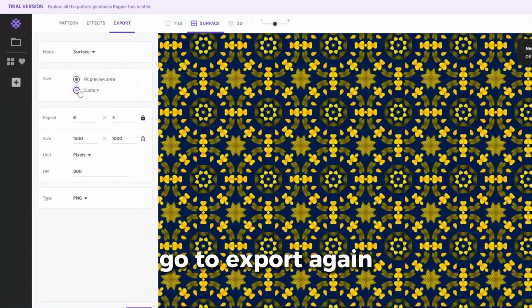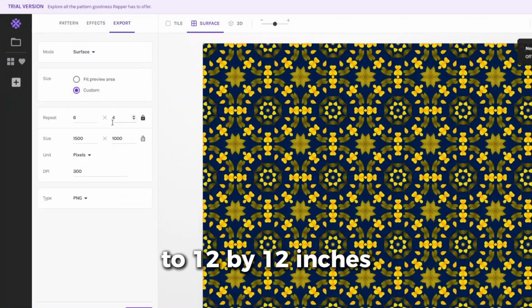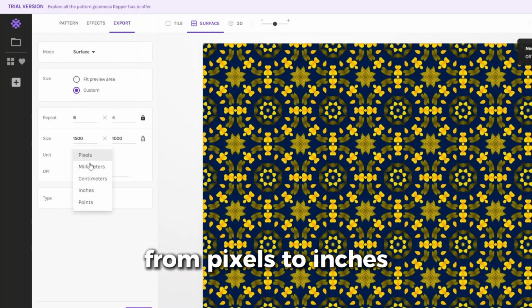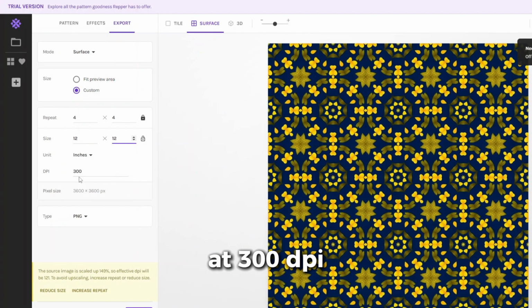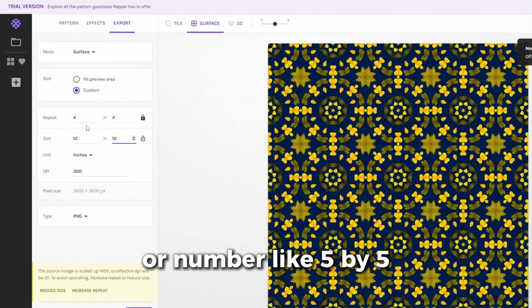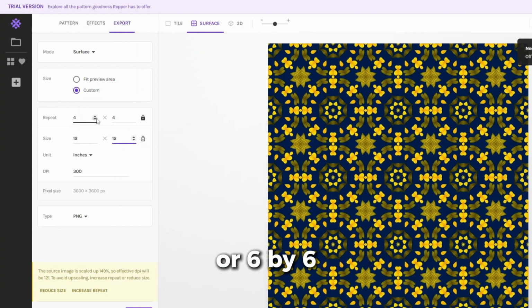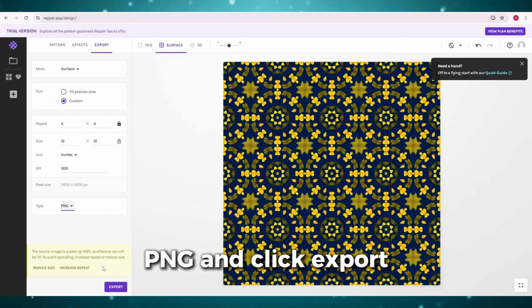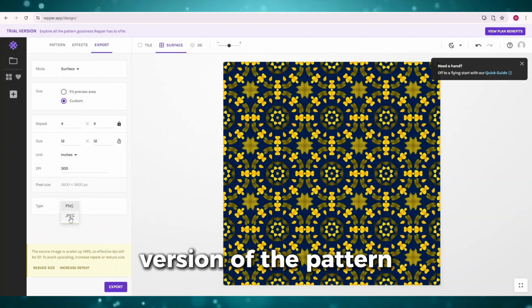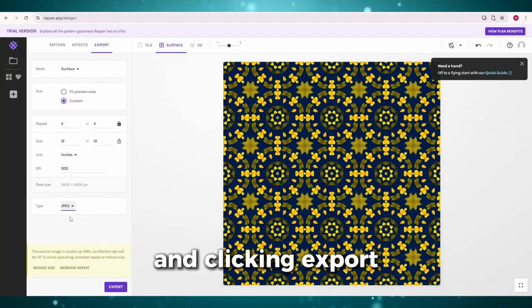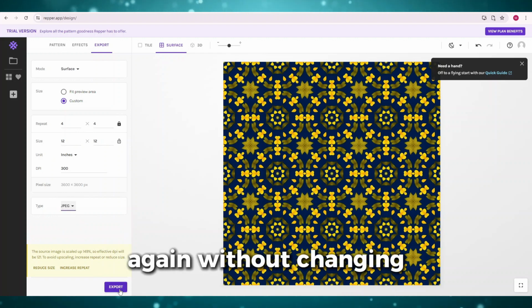Now let me show you how to download or export your final pattern. Go to Export again and customize the size to 12 by 12 inches. First, change from pixels to inches, then type in 12 by 12 inches at 300 dpi. You can set the repeat style or number, like 5 by 5, 4 by 4, or 6 by 6. Keep playing around with the options until you find the suitable one. Then, select PNG and click Export. You can also go back and download the JPEG version of the pattern by selecting JPEG and clicking Export again without changing any other settings.